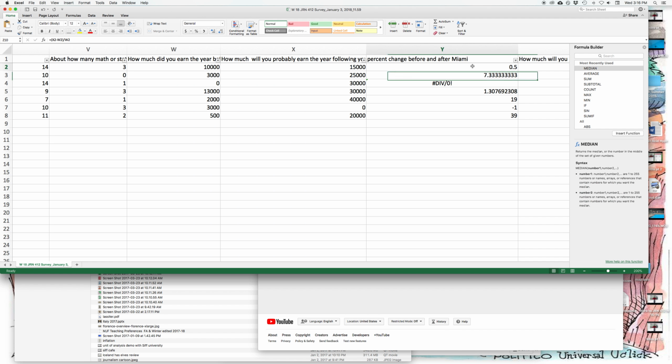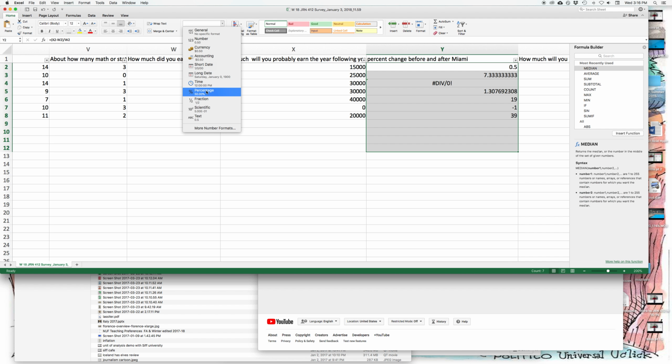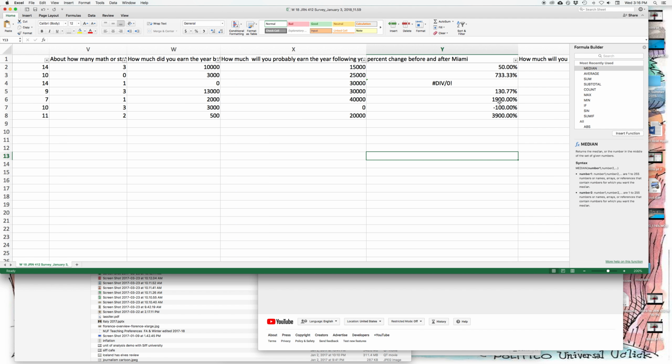Now these don't really look like percentages. And that's because they're just formatted as numbers rather than percentages. If you want them to look like percentages, you can multiply them by 100 or change them to percentage. And we can just do sort of a sniff test here. 3,000 to 0 is indeed a 100% decline, while 10,000 to 15,000 is actually a 50% increase. So, looks good.